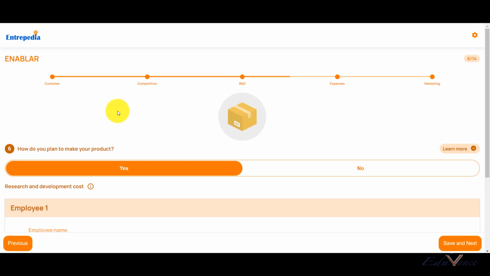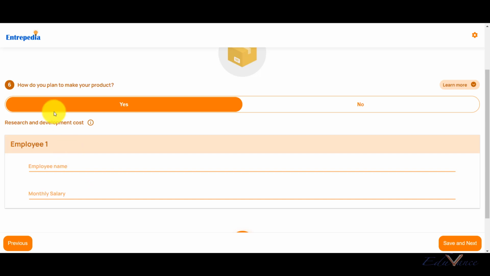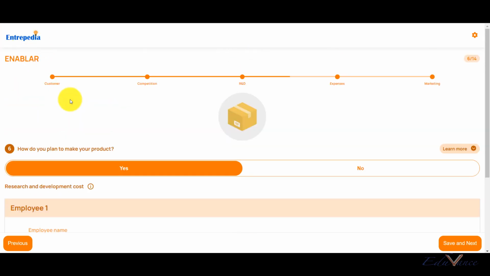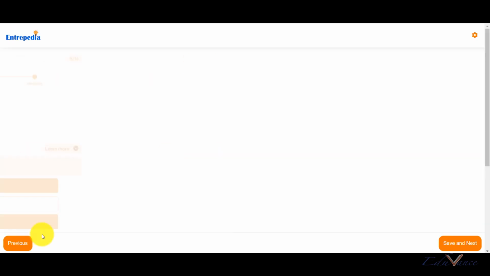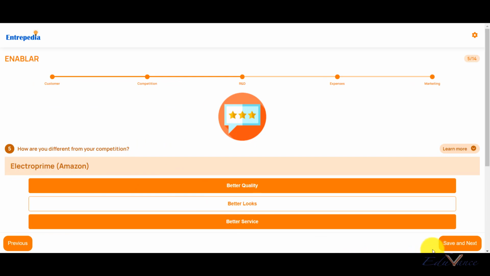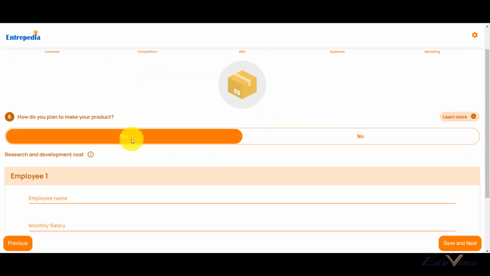In this session, we will look at the practical aspect of R&D, which is research and development, and entering this information on the Entrepreneurship platform for our company that we are creating, which is called Enabler. Okay guys? So in the previous section, we looked at competition, and the next step here is now specifying the R&D cost. So the first question you have to ask is, are you going to do R&D?